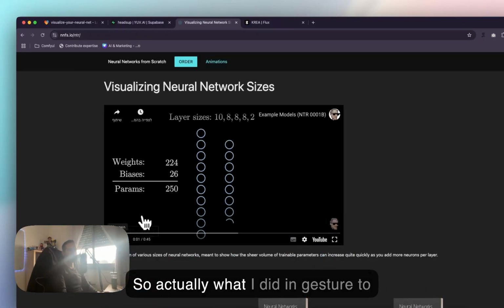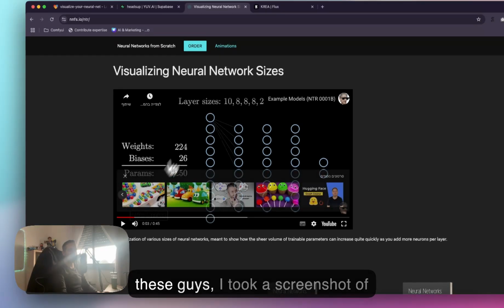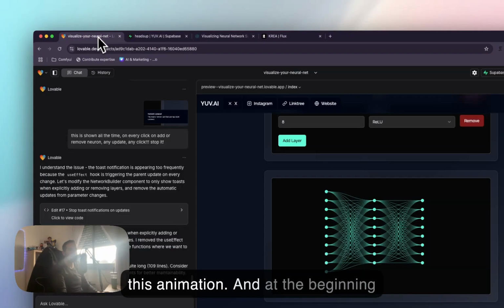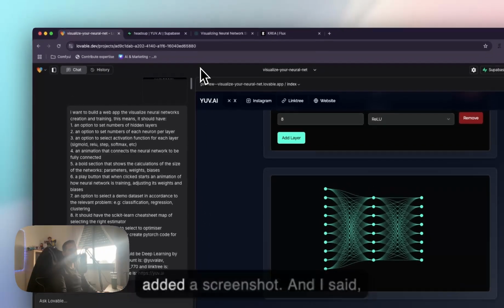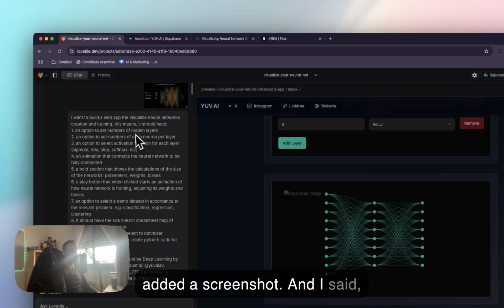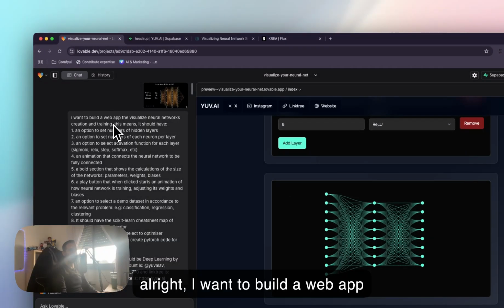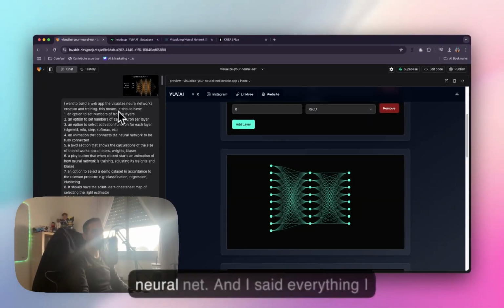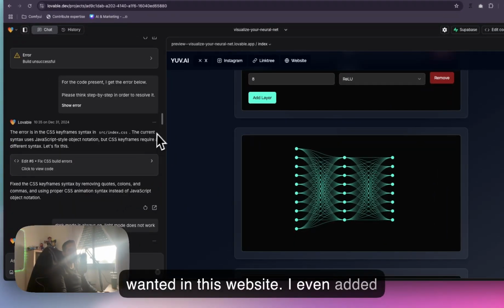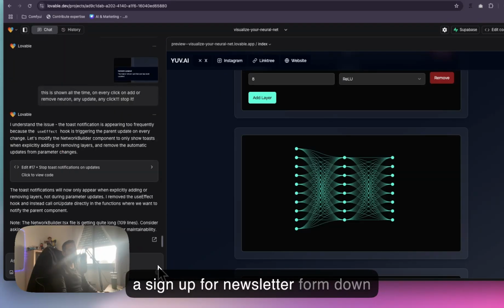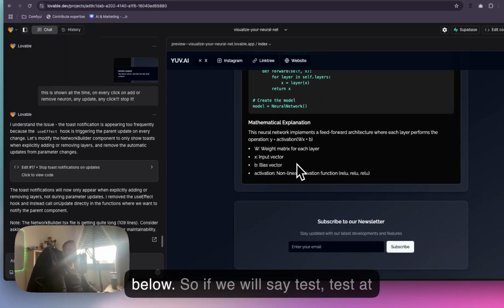So actually what I did, as a gesture to these guys, I took a screenshot of this animation, and at the beginning of the conversation with Lovable, I added the screenshot. And I said, all right, I want to build a web app that creates a visualization of the neural net. And I said everything I wanted in this website. I even added a sign up for a newsletter form down below.